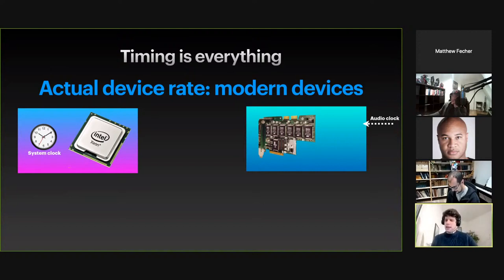And now the key here is that the device has a counter of how many samples, or how often this audio clock transitioned in state, right? Went from 0 to 1, from 0 to 1. So it just keeps track of that.